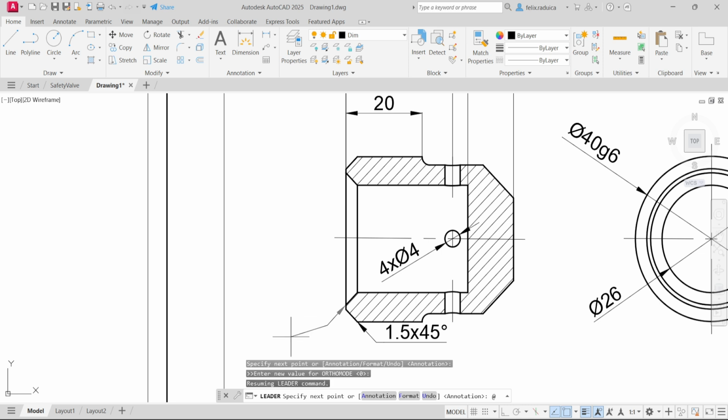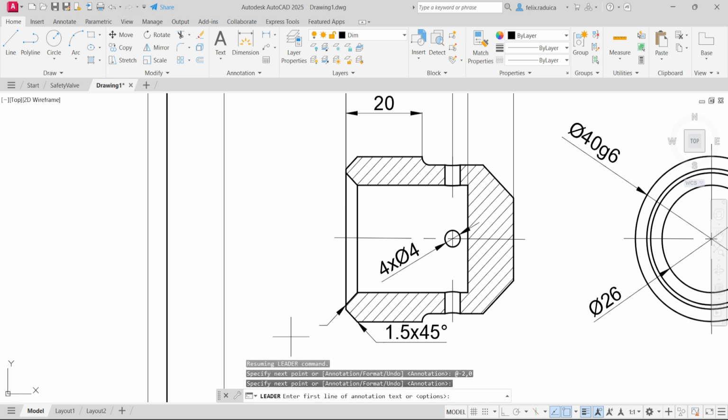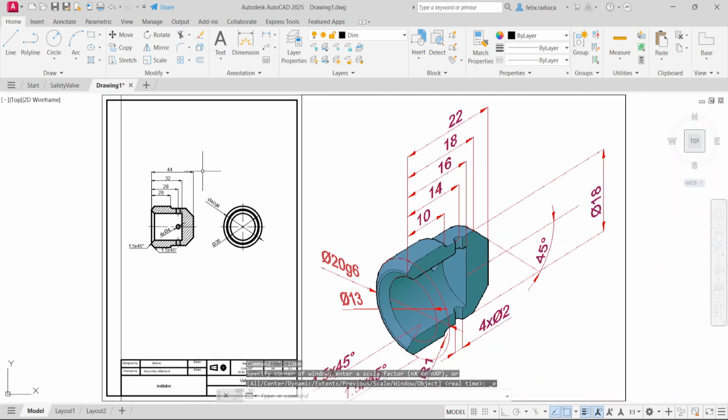So at -2, 0, enter, tap enter again. It should say 1.5 times 45%%D, and tap enter a few times to finish dimensioning that.